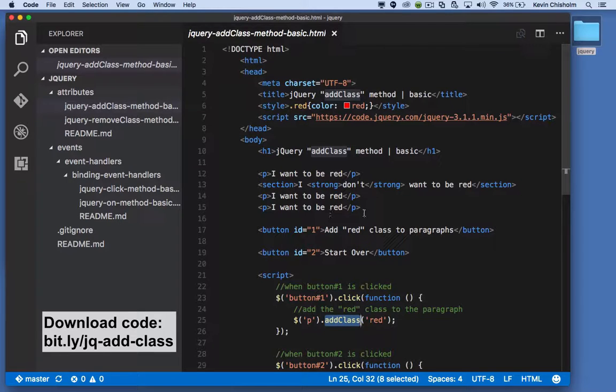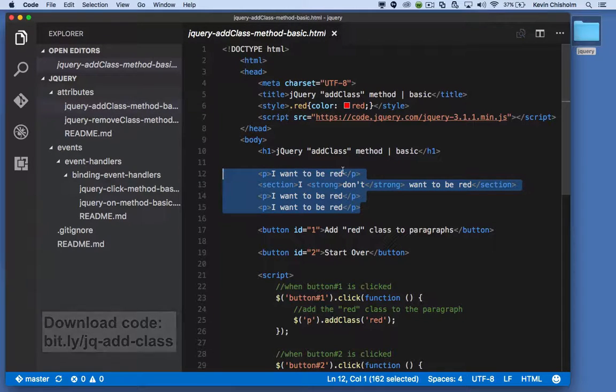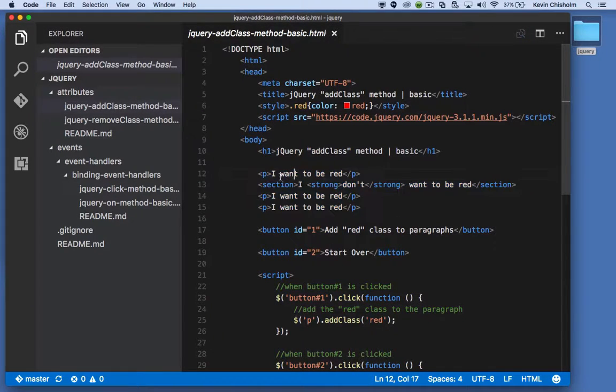So if you look up here, you'll see there are 3 paragraphs. There's also a section element. There's a reason for that, but there's 3 paragraphs and they each say I want to be red. Right now, none of them have any classes. There's also up here a style definition, so we have .red, so any element with the red class is going to be red.